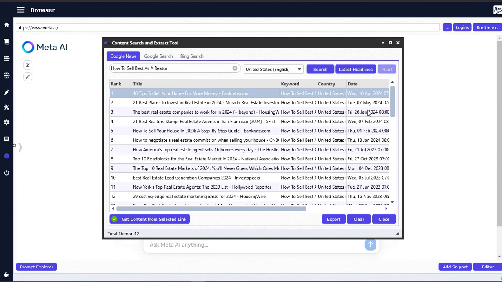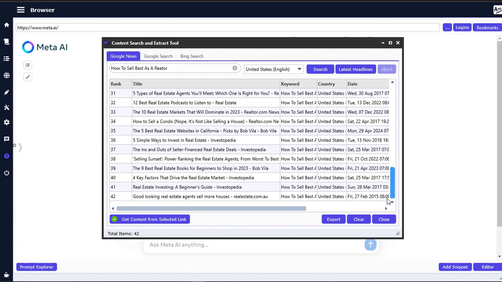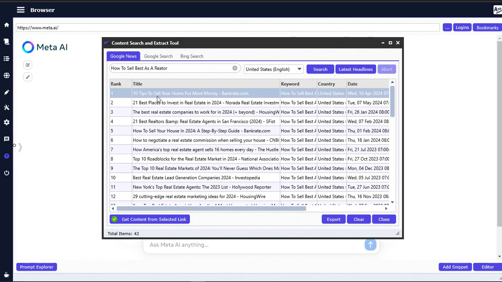so fantastic. It has actually brought out several contents. You can see it gave us 1 to 42 contents or posts that are actually ranked, and according to how they actually rank on Google News. This is the top number 1. This is the first on Google News.